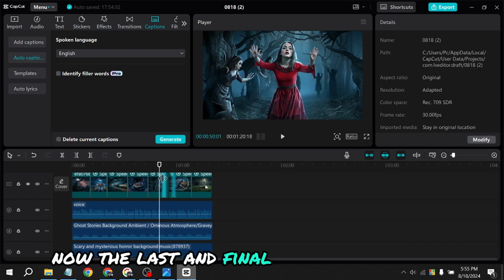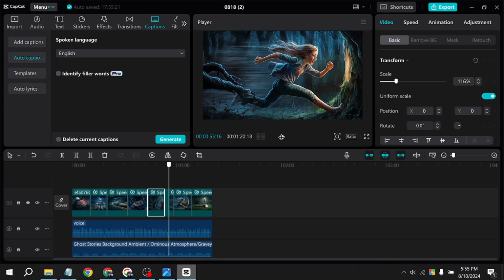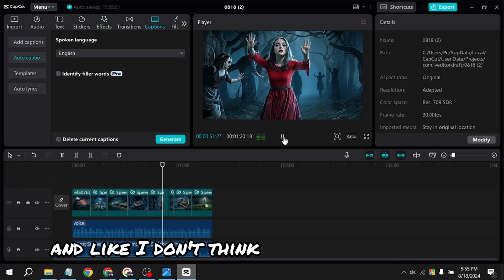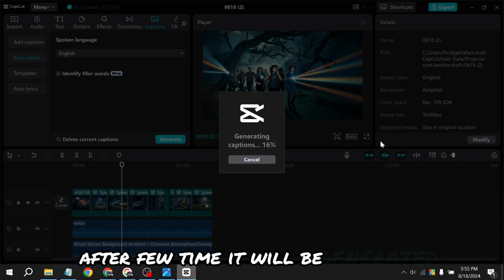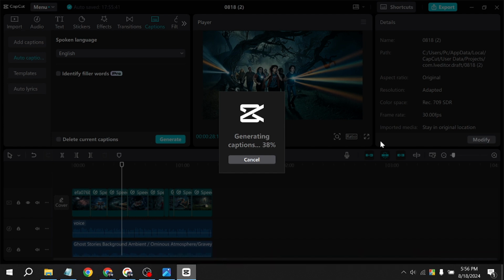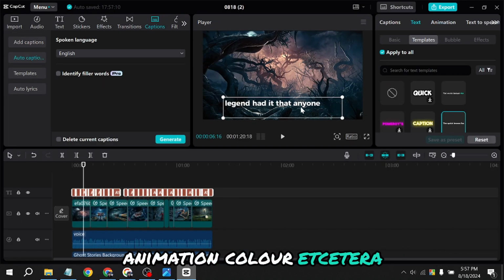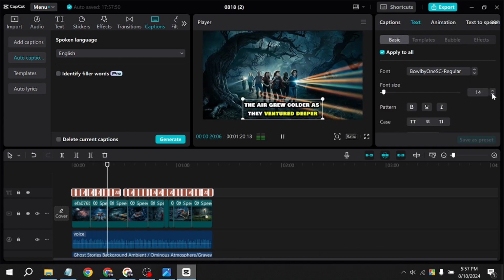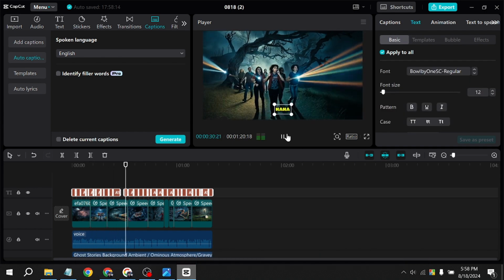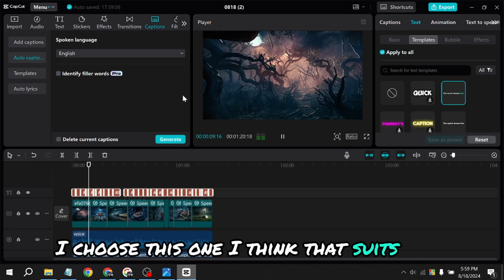Now the last and final phase of the video production process is adding captions. Capcut has an auto caption feature, so we will just use that. Click on auto caption and click on generate. After a little while, it will be generated. Now there are so many fonts, templates, animations, colors, etc. You can customize it on your own. Just choose a pretty and good one. I choose this one. I think that suits this video.